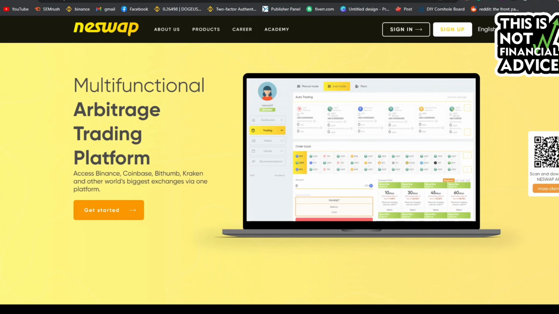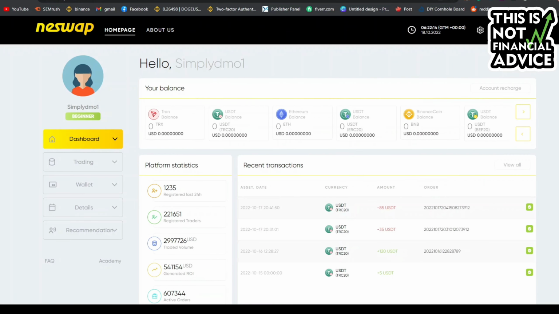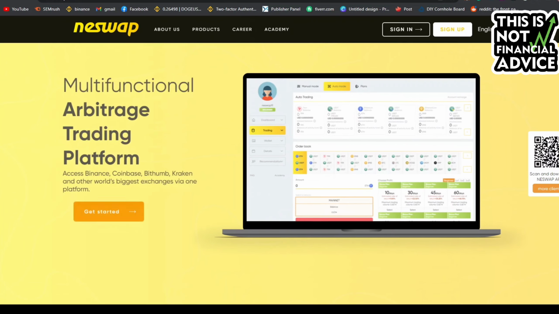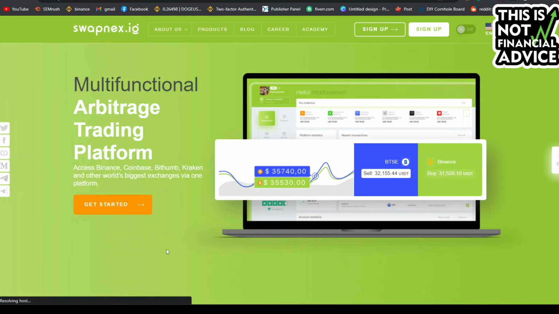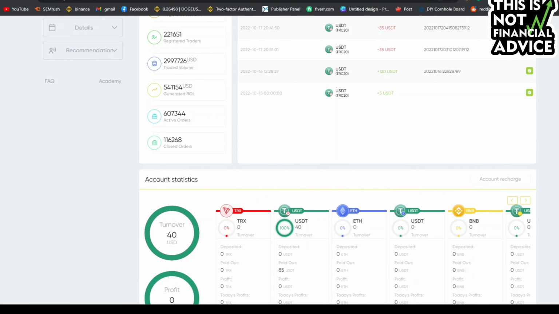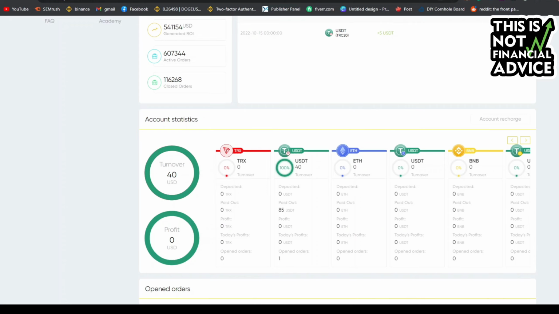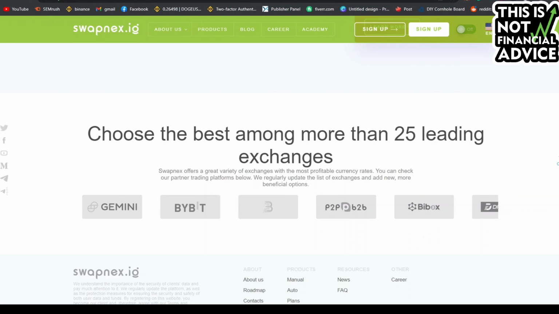So what I have to tell you is that taking a look at this platform, you will discover that this platform looks exactly like its brother Swapnex, just as you can see. And taking a deeper dive, you will discover that this Neswap is a clone of Swapnex.io. And from our past experience, we know what happened to Swapnex.io.